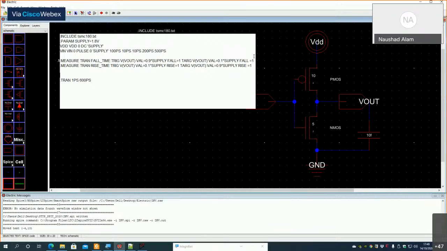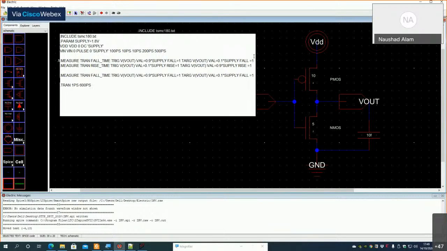Now we want to measure the delay. So for measuring the delay, again we want to add a similar command. So I will paste the same measure command and edit it. Now I want to measure delay. So I will name it T, the tran will remain there. And then I will name the instance as T underscore HL, when the output is going from high to low.